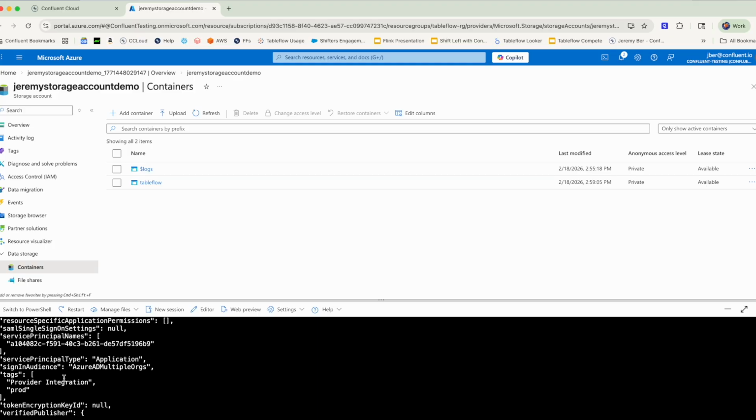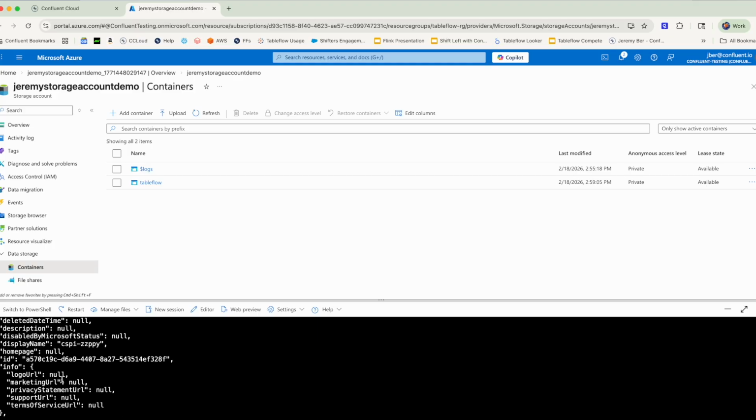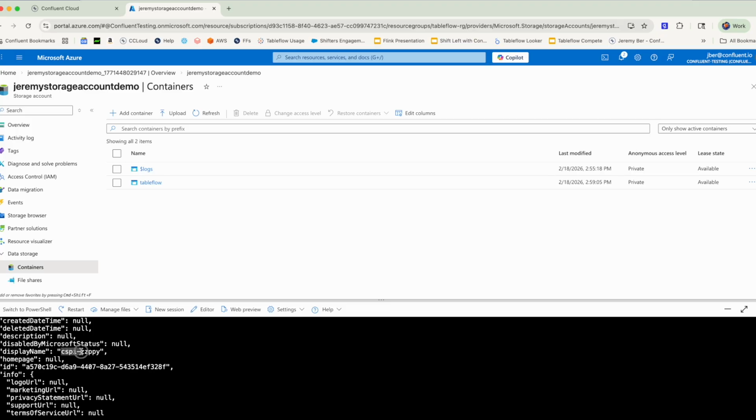And when you see this JSON spit out, that's how you know that the service principal has been created. And we'll take special note of the display name here. I'm actually going to copy this down, because we now have to assign those roles that Confluent Cloud specified that it needs access to our subscription.